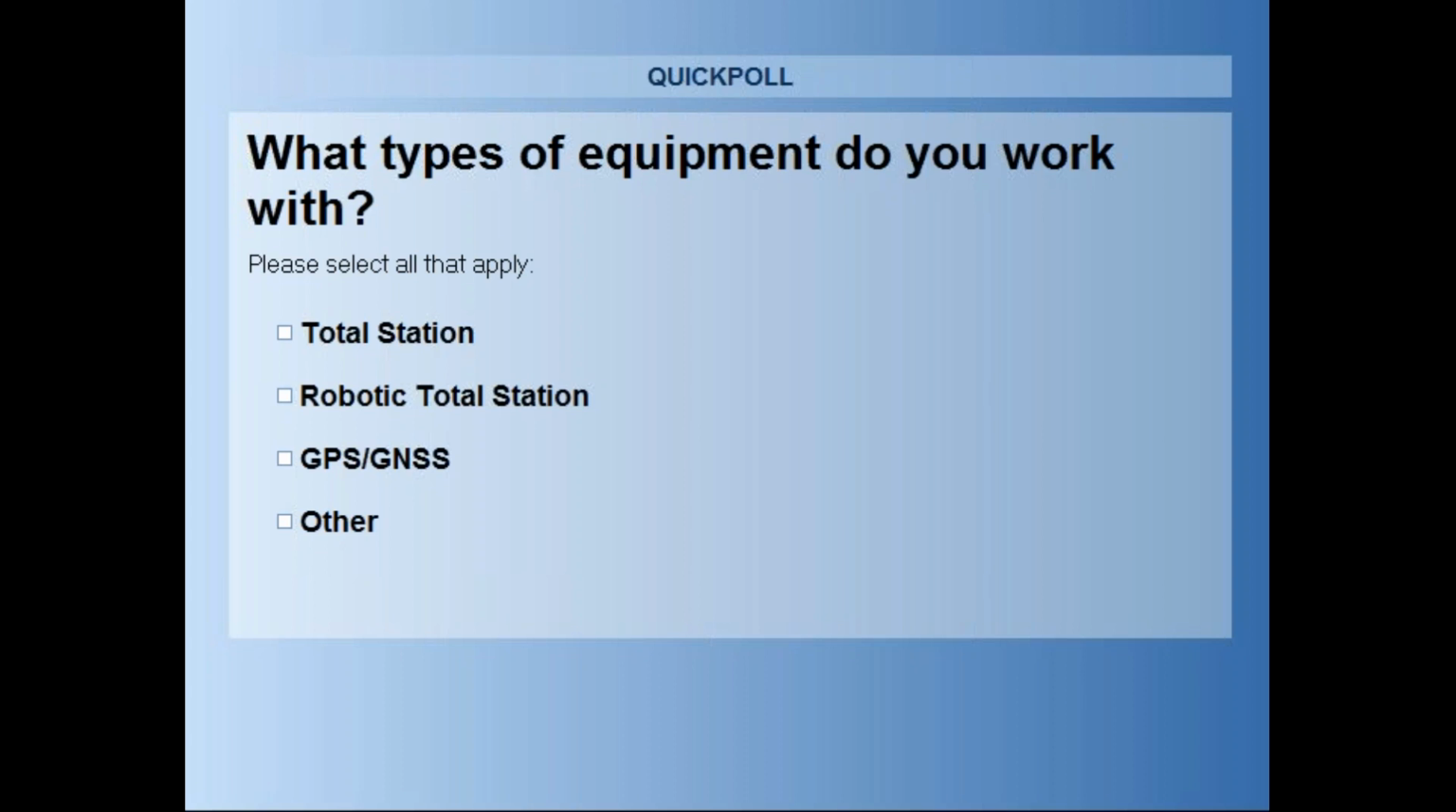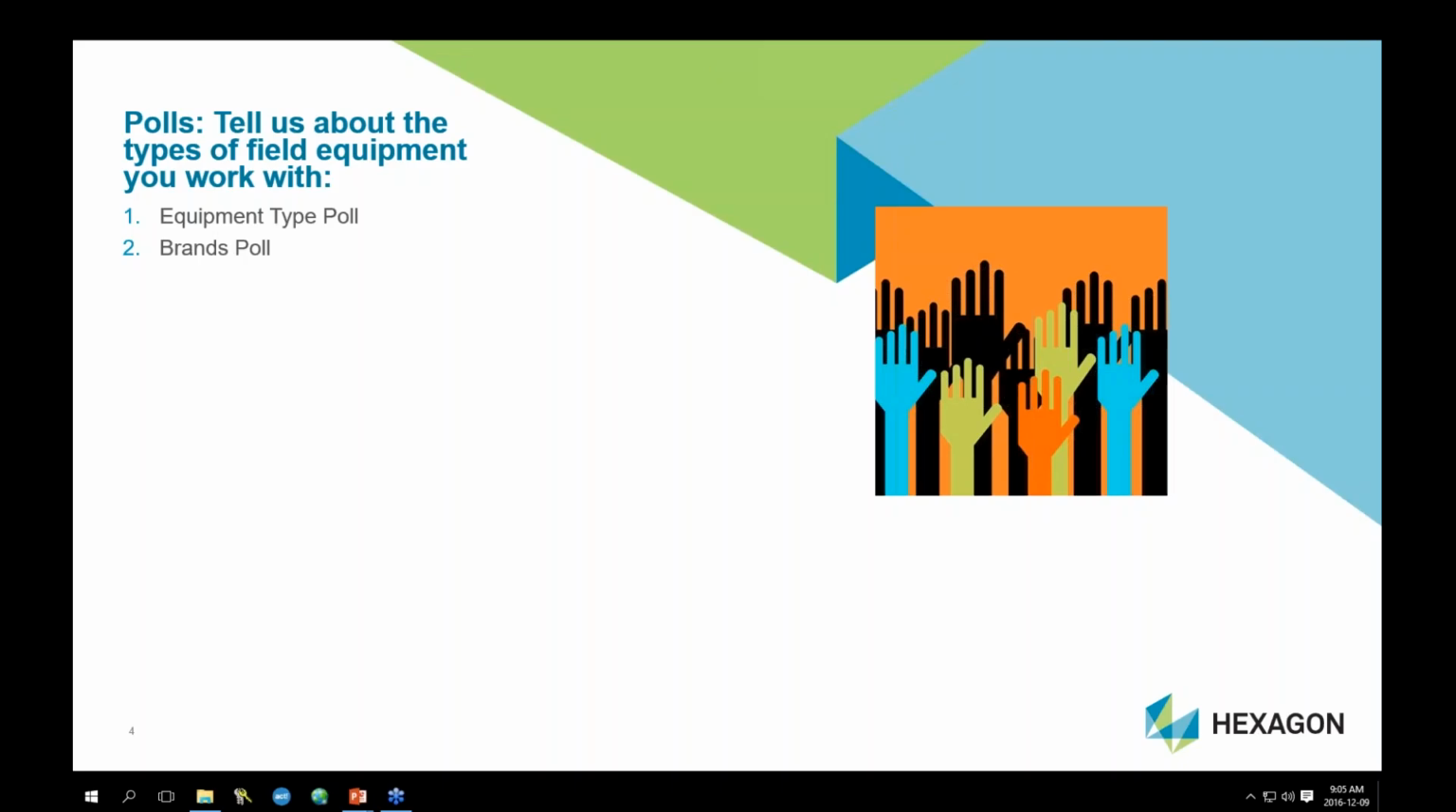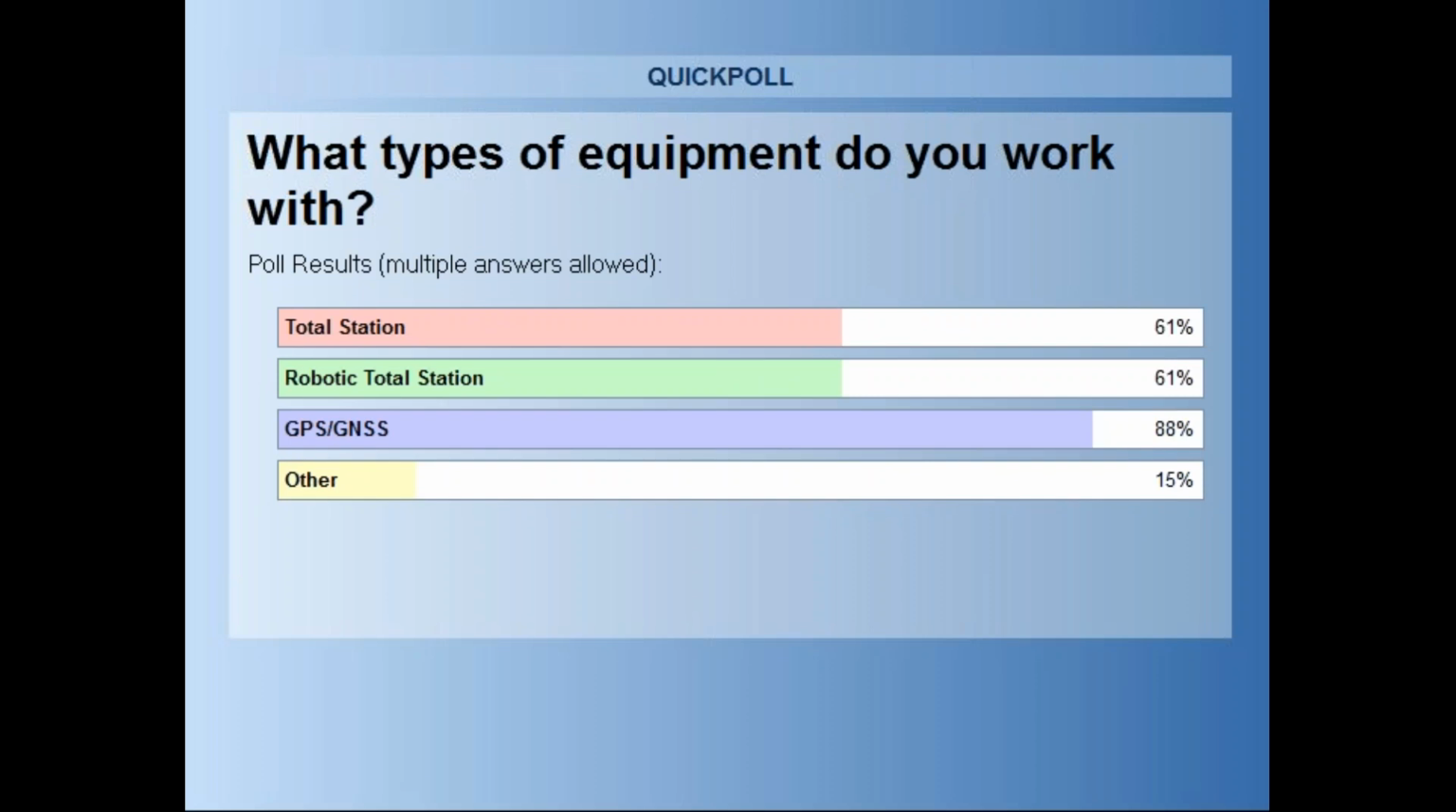All right, we're at about 87%. I will close the poll and we'll share it. Okay, so everyone's looking at the results. It looks like we've got 61% of attendees have a regular total station, 61% have a robotic total station, 88% have GPS, 15% other. It would be really interesting to learn what other would be. Like I said, I'm guessing UAV or scanner or something like that. Thanks very much for your response.